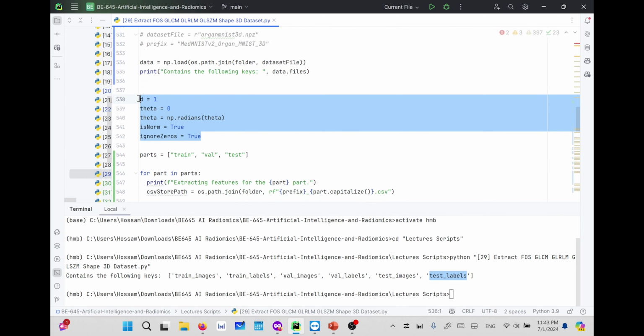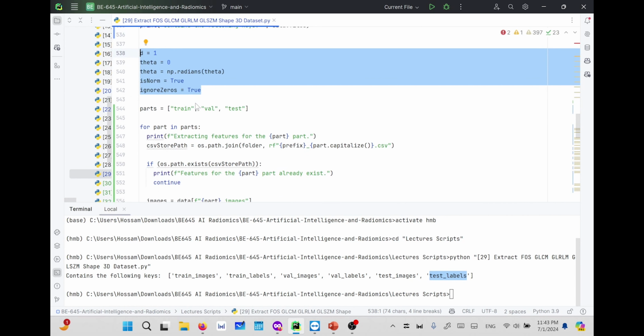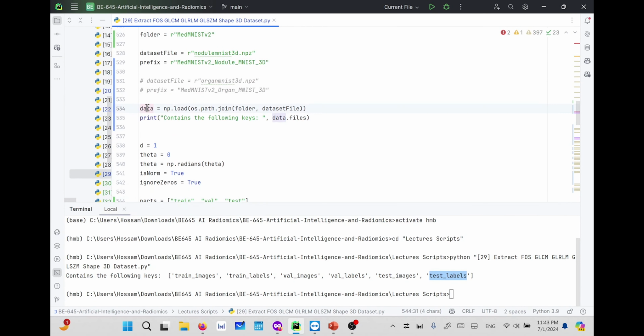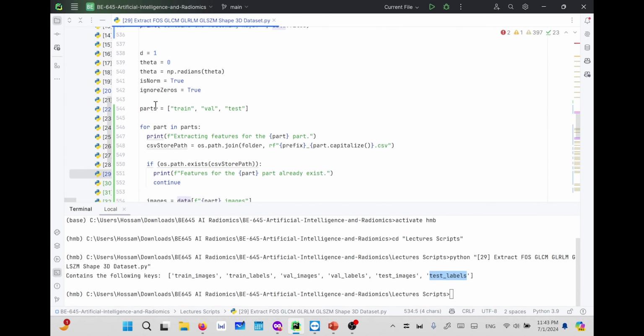After that, we have defined different configurations that can be used with the feature extraction process, such as distance and theta. And to automate the process of extracting the features from training, validation, and testing subsets provided in the data object, we have included the prefixes from the content here, because each split consisted of underscore images, underscore labels here for train, val, and test.